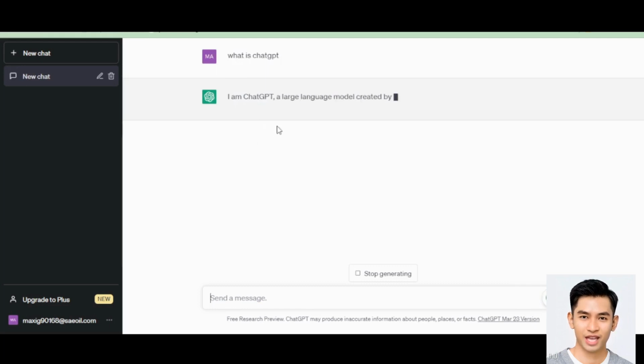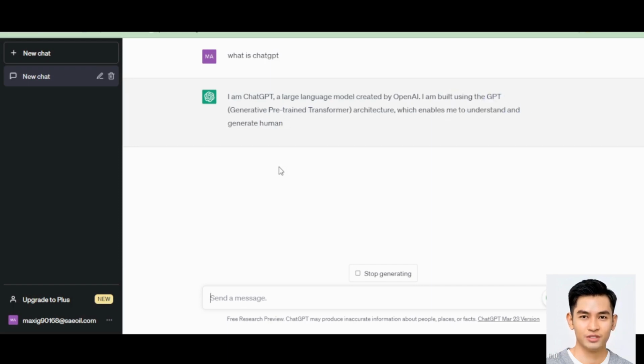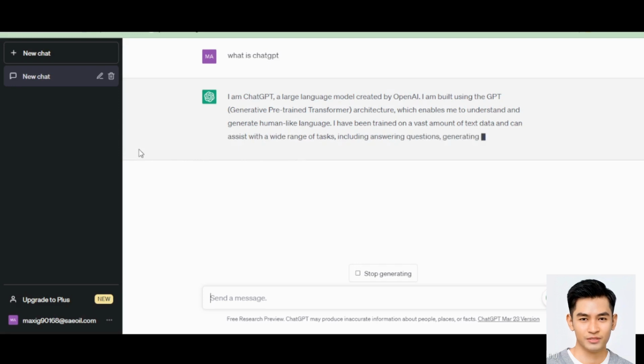ChatGPT may sometimes ask you for more information to better understand your query. Respond to these prompts to help the bot better understand your needs. You can also ask for more information on a specific topic and ChatGPT will provide a more detailed response.